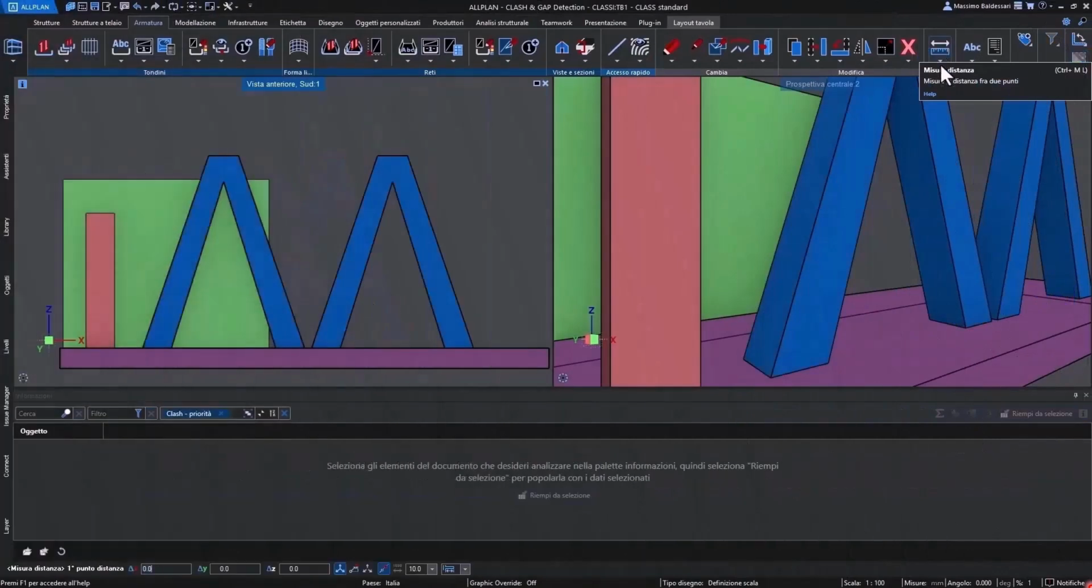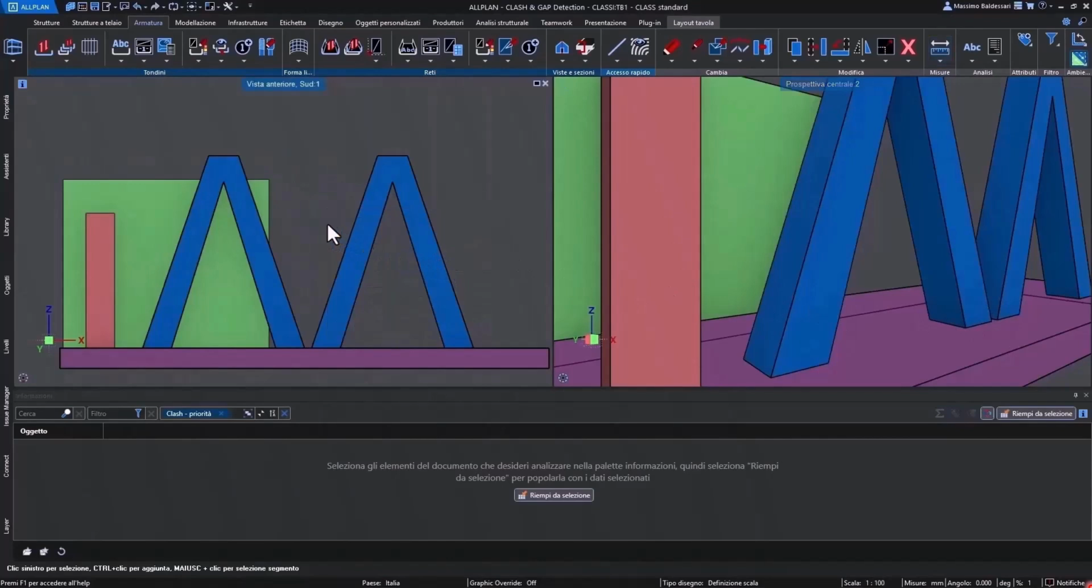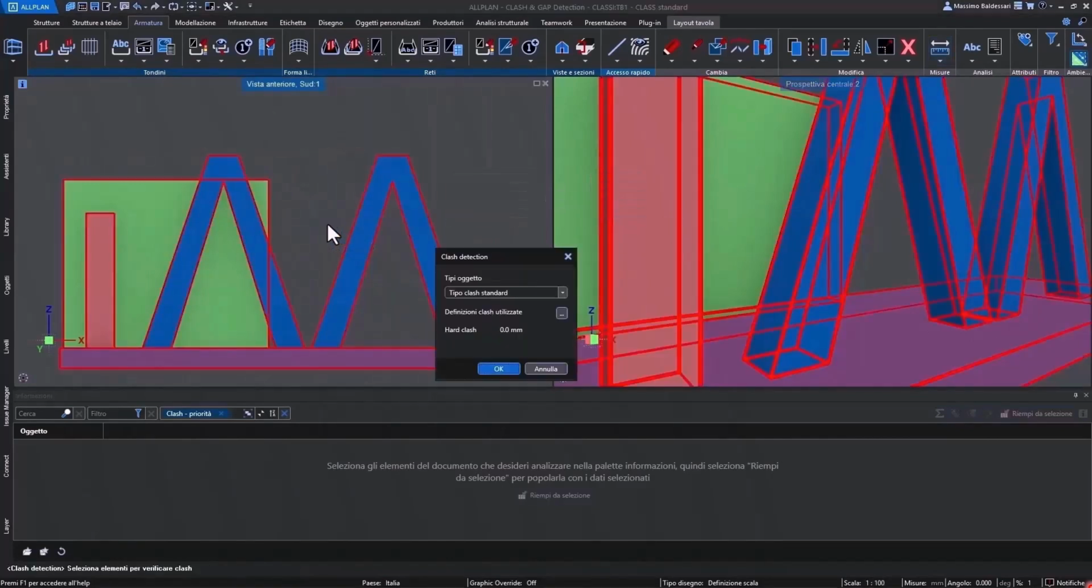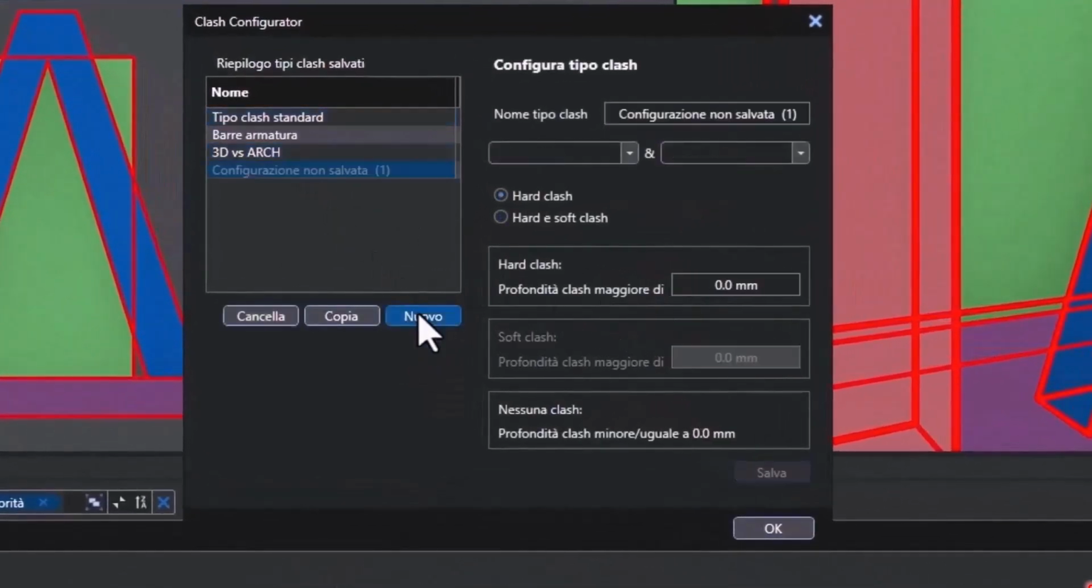Let's now try another type of example. Let's try to check the distance between these two 3D objects. Their distance is 100 millimeters, okay? What is the goal of this exercise? It's to check whether their distance is sufficient. So instead of thinking in terms of clashes, we'll be thinking in terms of gaps.